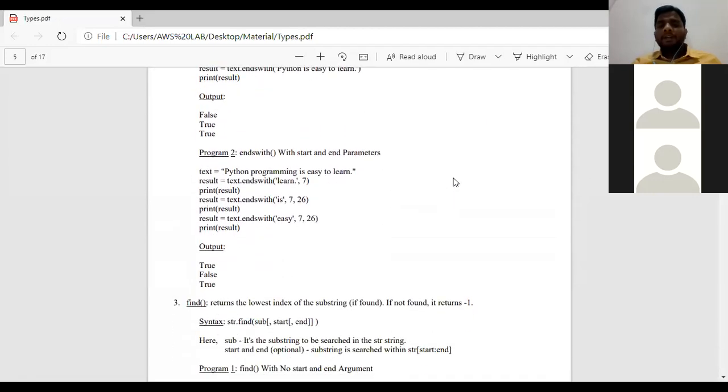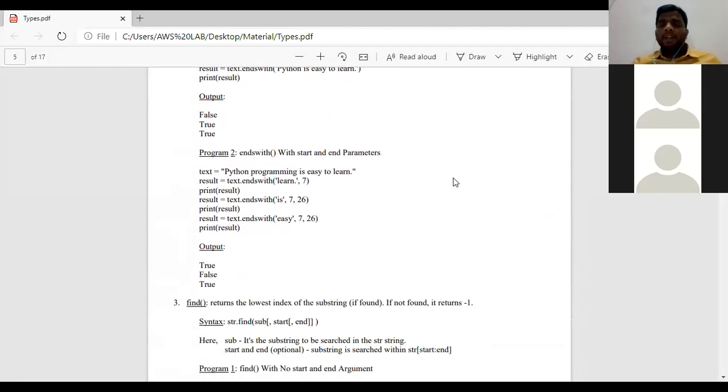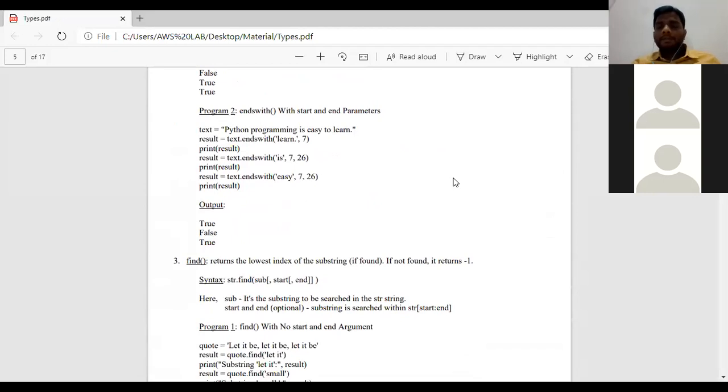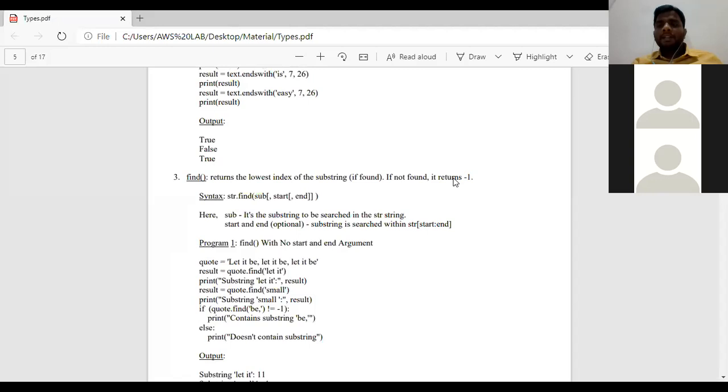Endswith function em chestadi? What is the purpose of endswith function? Returns true if the particular string ends with the specified suffix. If not, it returns false. Ade find function aithe suppose manaku kavalsina substring unte it returns the lowest index. If not, it returns -1. In the same way, rfind function, if the substring is available in the taken string, then it returns the highest index value. If not, it returns -1. Index function, if the substring is available in the considered string, then it returns the index value. If not, it raises an exception.